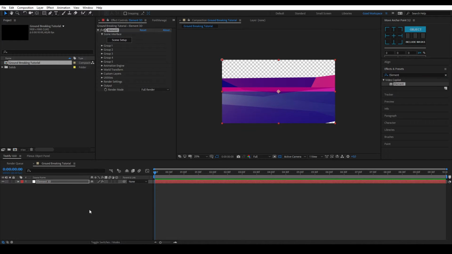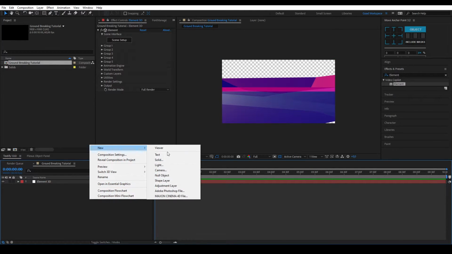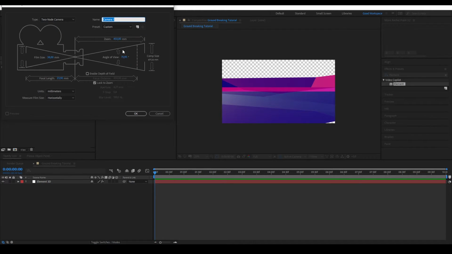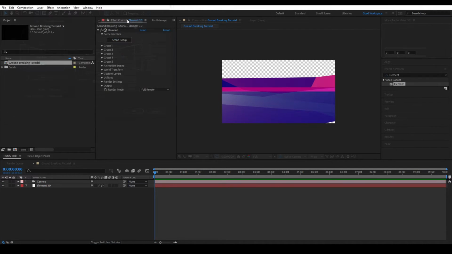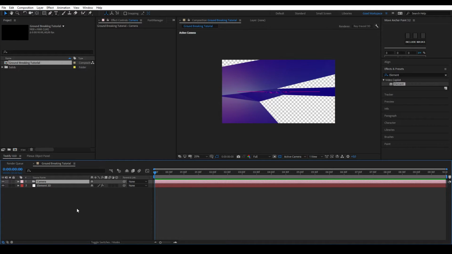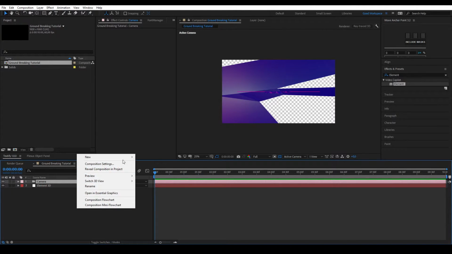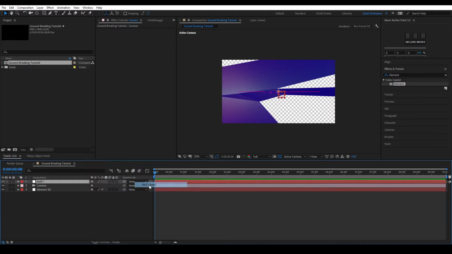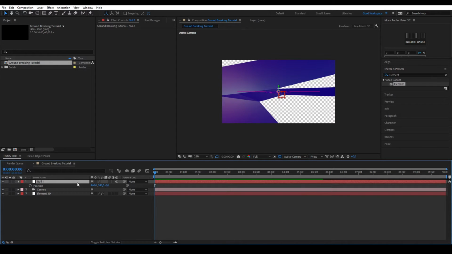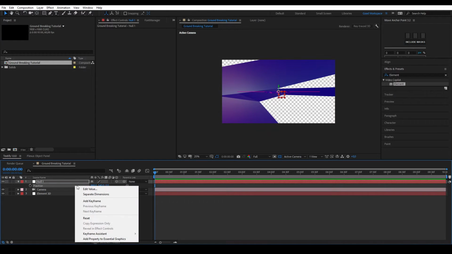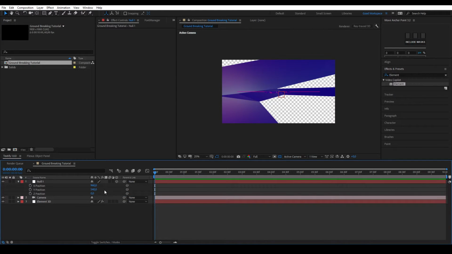Let's start by creating a camera by right-clicking your timeline, New, Camera. And make a new null layer by again right-clicking on your timeline, New, Null Object. Make the null object 3D and separate its position by selecting the null layer and pressing P on your keyboard. This will bring the position settings forward. Right-click your position settings and click Separate Dimensions.